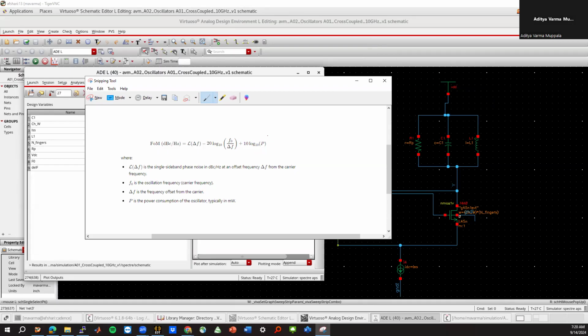And you also want to include the power consumption inside this, because of course phase noise scales with power consumption. So if you consume more power, this performance should go up. So that's why that's also included. And P is usually written in milliwatts, right? So let's code this up into Cadence and see what that looks like.